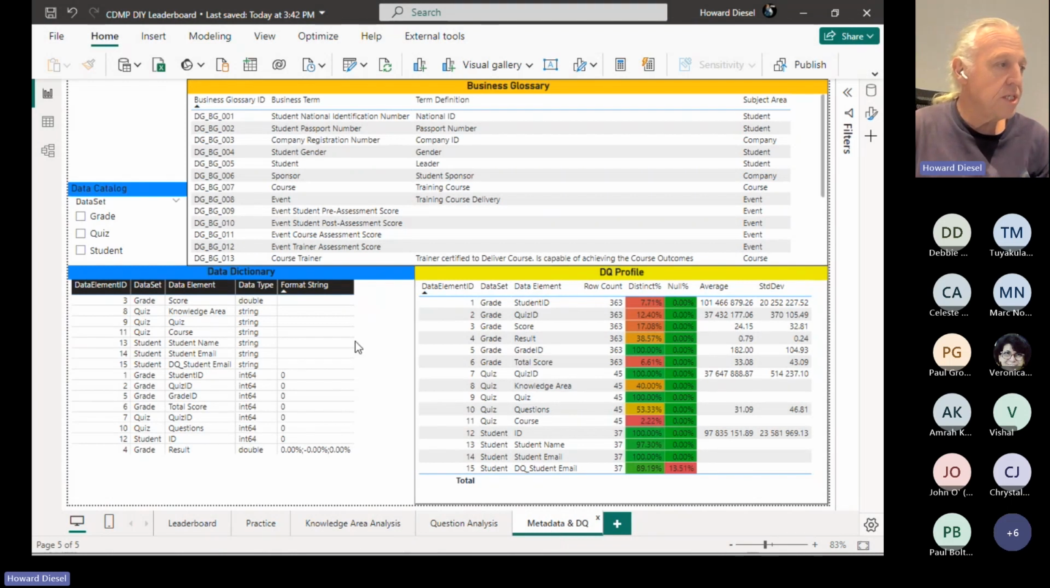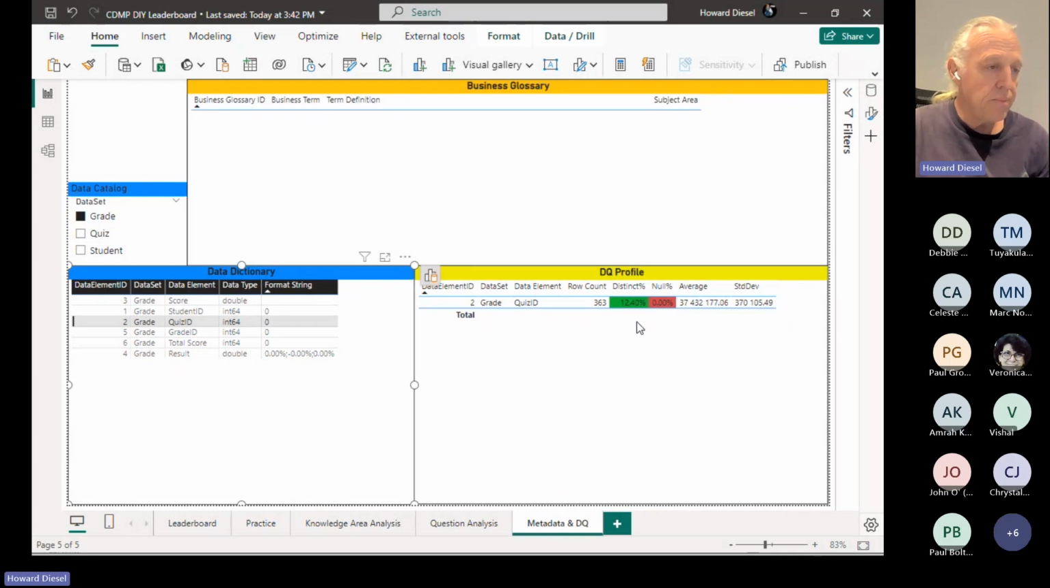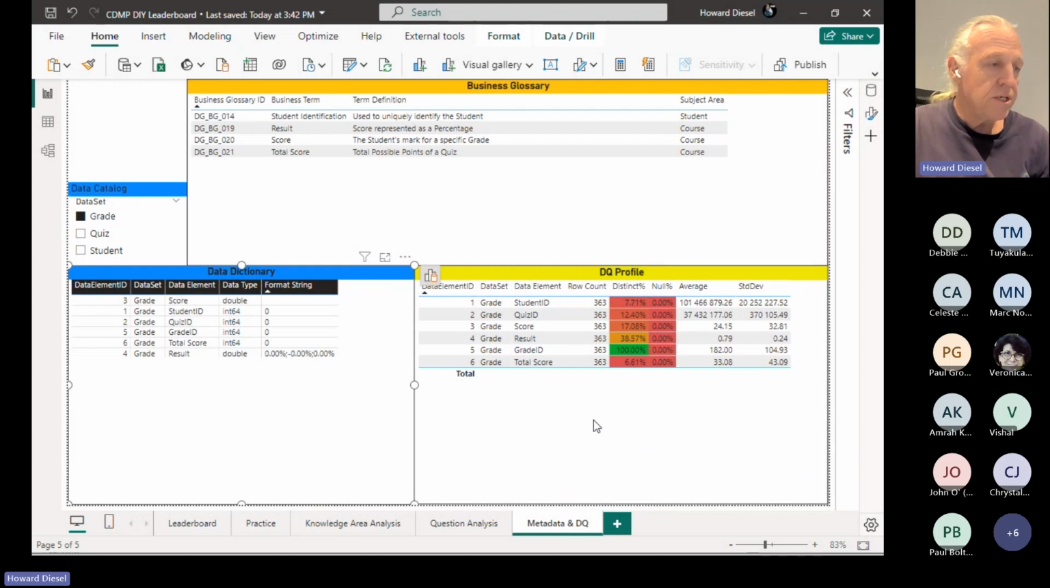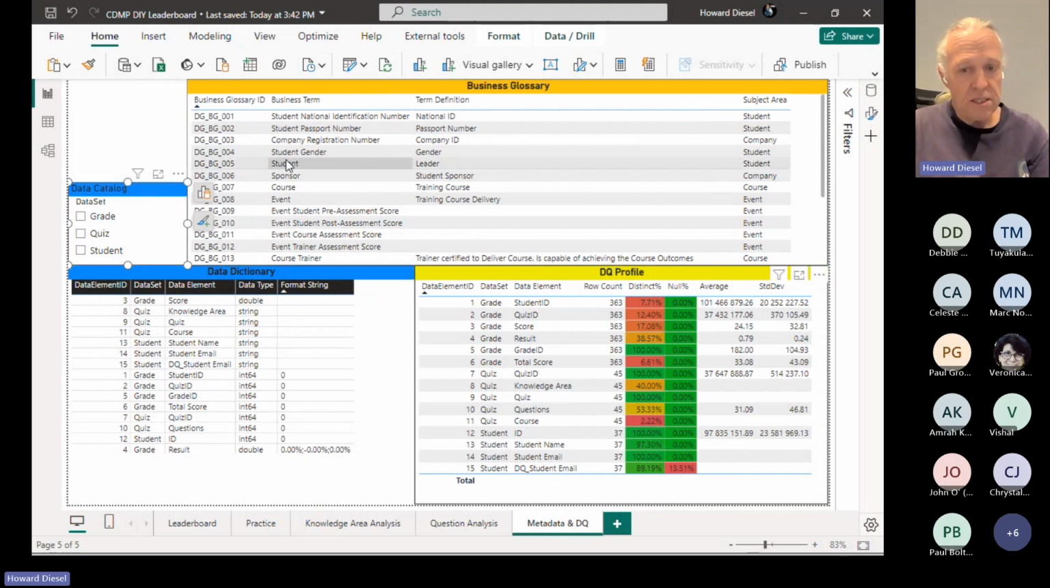Okay, so we can see I can choose a data set, for example, grade, and there are my data dictionary elements. And when I click on a data dictionary element, I can also then focus on the data quality. So here you can see all the different scores and how the different things are related. Notice how my business glossary was changing at the same time.